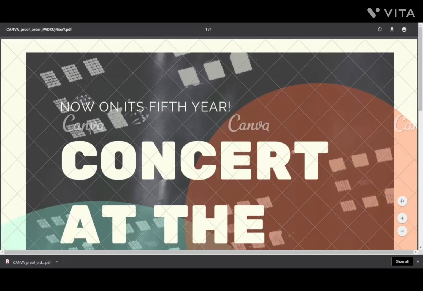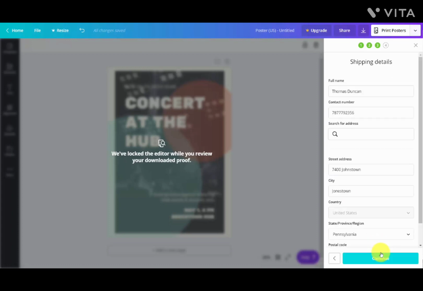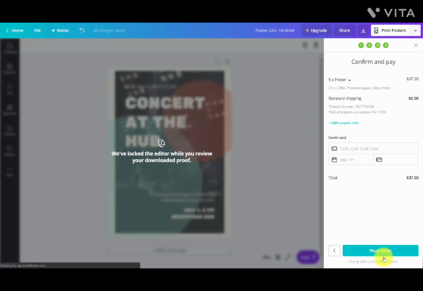We'll then be able to look at our proof in PDF form. We'll then be able to complete our order. We'll then check off the disclosure. And we'll then click continue. We'll then fill in our shipping, and then we can complete our order to have our posters shipped.